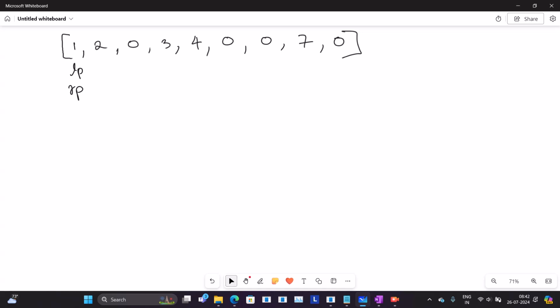So there are mainly two ways. One naive way is to create a new array, and then iterate over the first array. If an element is not equal to zero, you put it into the new array, and if it is equal to zero, you just skip and move on to the next element. But that would take O(n) time, and it would also take O(n) space.